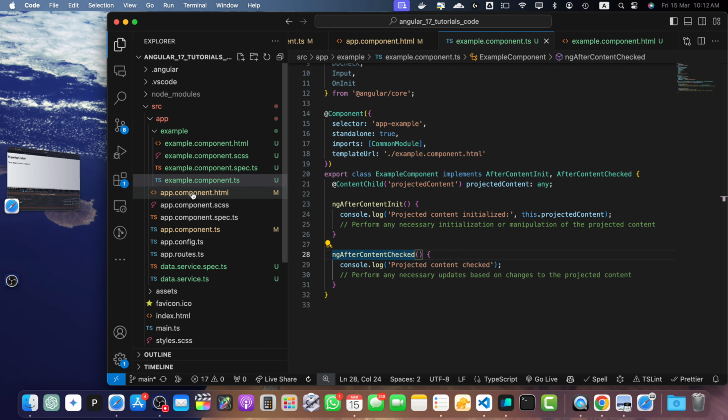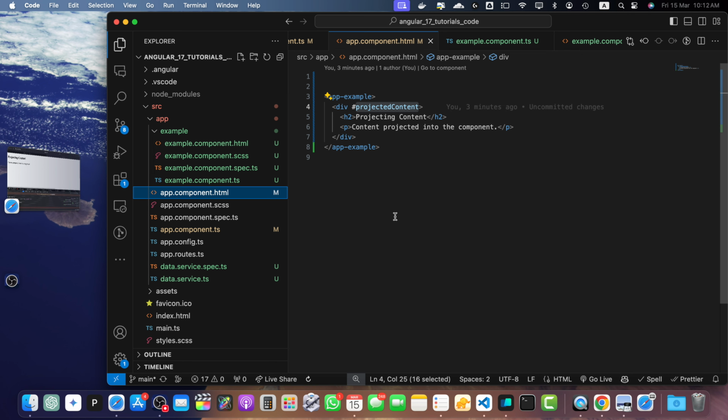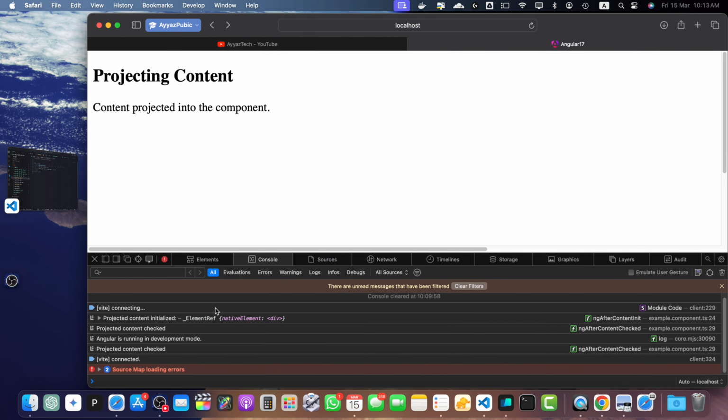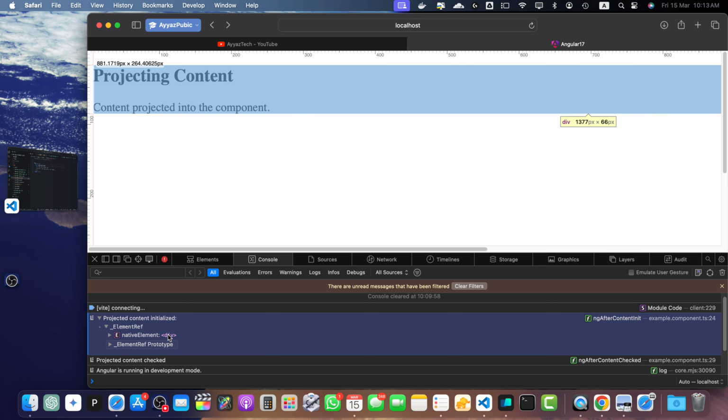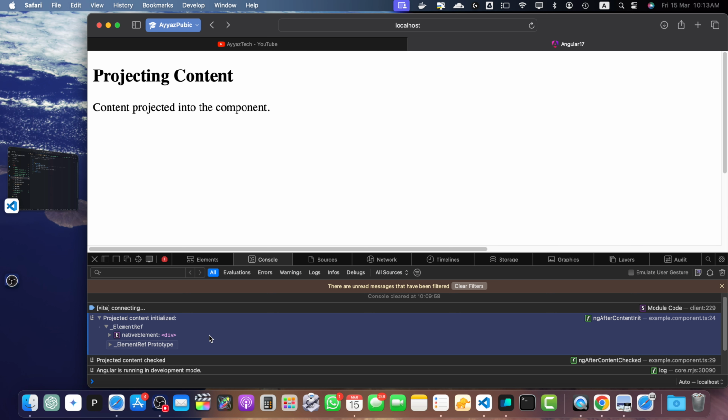In the parent component, that is app.component.html, we use the app-example selector to include the child component and pass the content to be projected using the projectedContent template reference variable. So if we look at this again, we have the projected content initialized and we also have the projected content. If you hover on that, you will notice that the projected content, that is the DOM element, is highlighted in the browser.